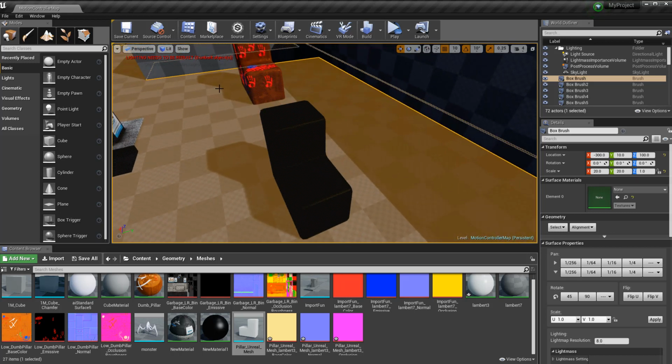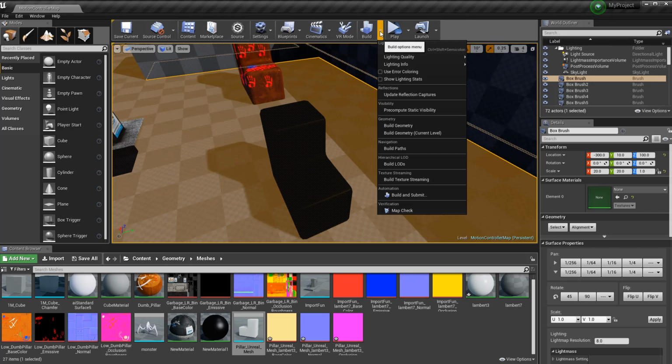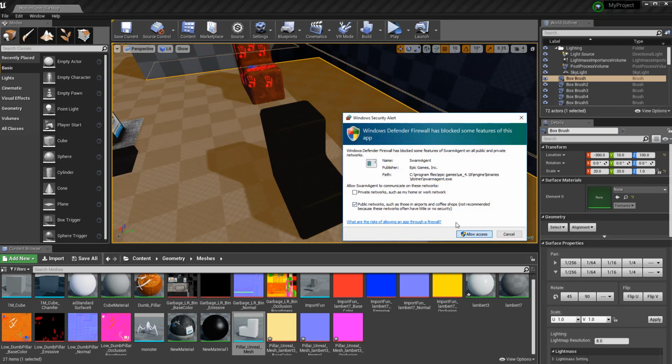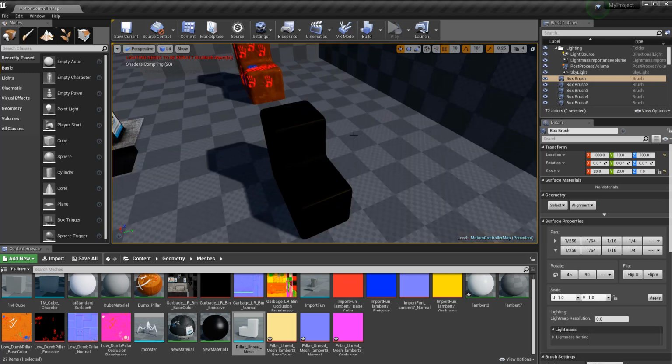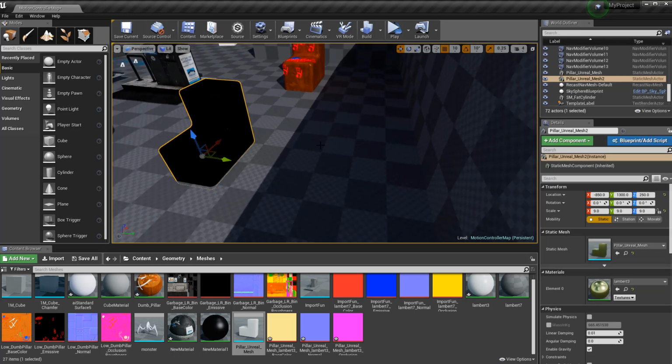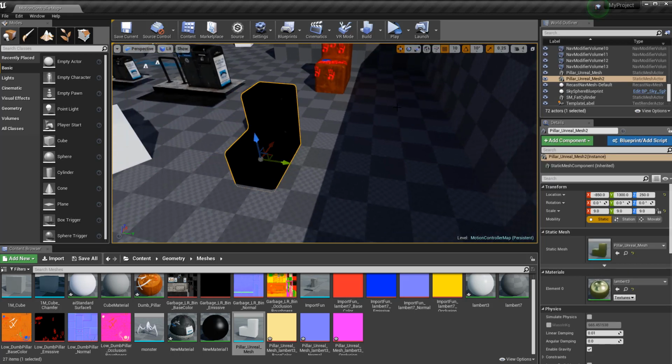Lighting needs to be rebuilt. Oh boy. Okay, so I've been out of this for a while here, but I could just do build lighting only, whatever. This might take 20 years. Lighting needs to be rebuilt. Are you relighting? Let's find out. There we go. I think it worked. Yes, yes.